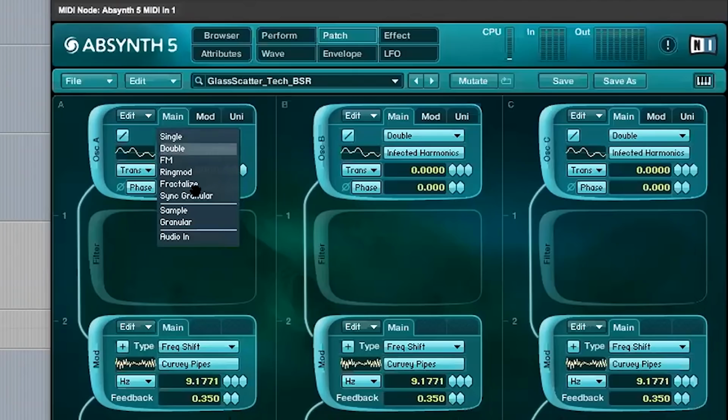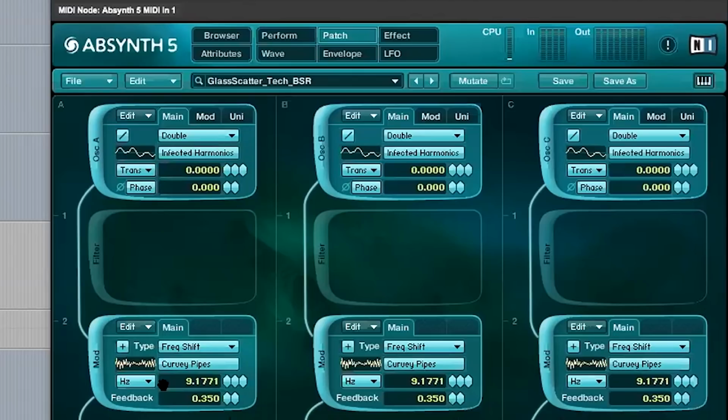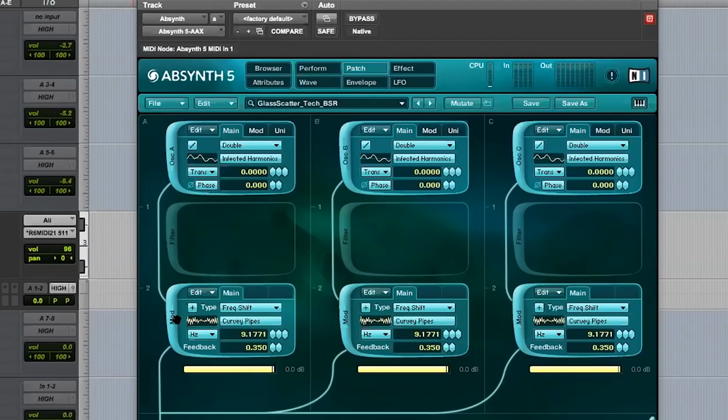I'm setting it here to double. There's FM, there's ring mod. I want to set it to double. And what you can do is add modifiers too, literally clicking in place and trying to find which one might work best for you. And there's a lot of parameters as well.